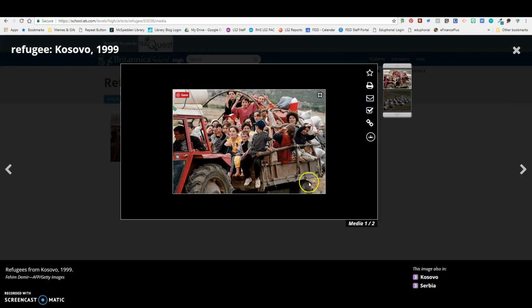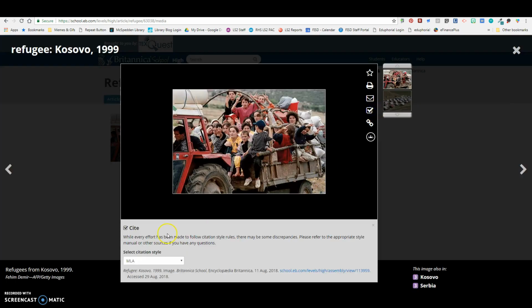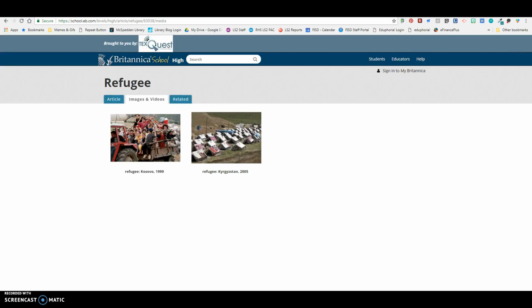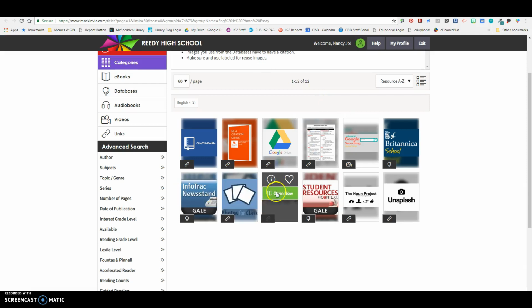So if I wanted to use this image, I would click on it. I would grab my citation here. You guys are using MLA, so you would use this citation right here, and then you can drag this into something in Google Drive, or you can download the image, save it, whatever you want to do for this assignment. Okay, so that's that database.